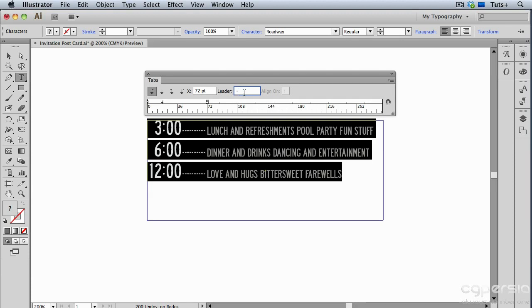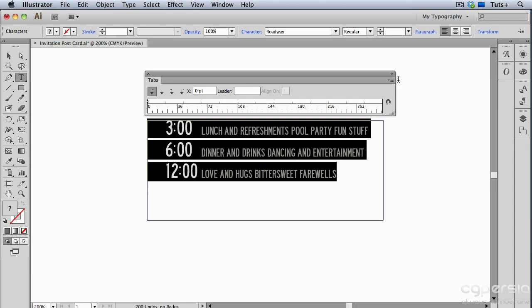If you get a bunch of tabs going and you just want to get rid of them all, you can select the flyout menu here and choose Clear All Tabs. And my hidden tab characters are still there where I press the Tab key, but nothing is aligned.